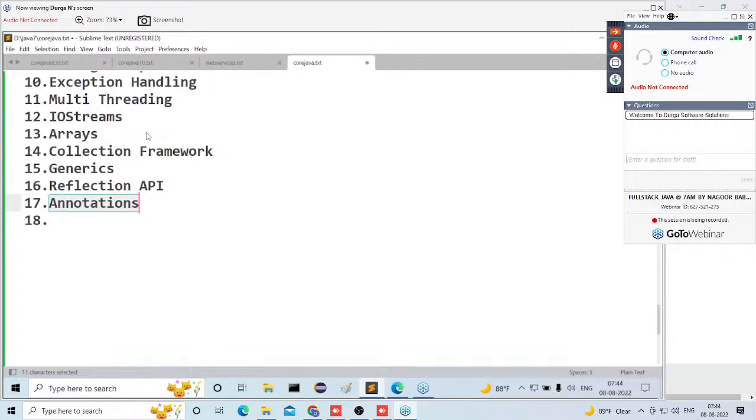Okay, fine. Then after completion of annotations, the next topic would be internationalization. Internationalization, in short, we can call it I18N. I18N. Internationalization.